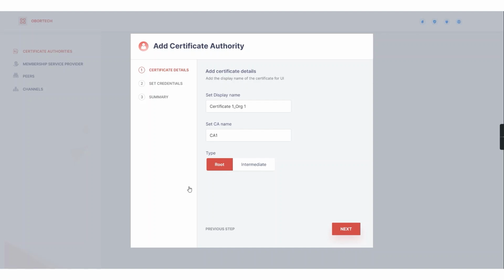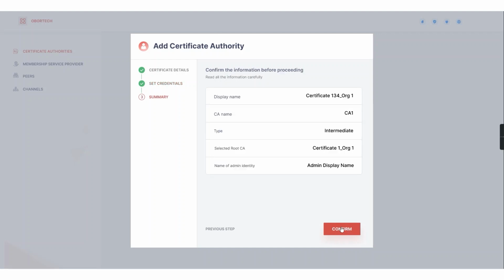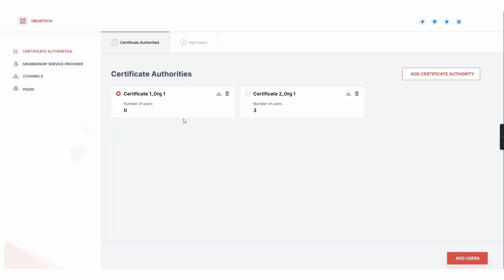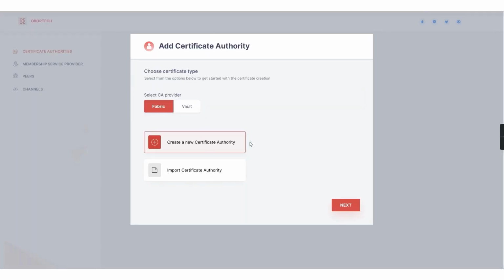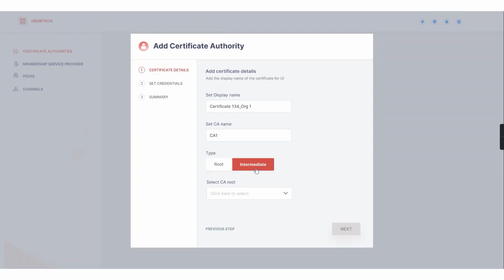Now let's create a root CA. Here we can write an admin identity name and set a strong password. And before creating the root CA, we can confirm our inputs and click Next. Once we have the root CA, we can create new intermediate CAs. While creating the intermediate CAs, we can choose from which root CA we want to inherit these intermediate CAs.